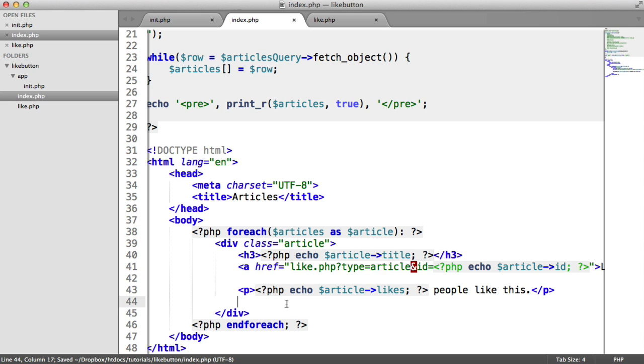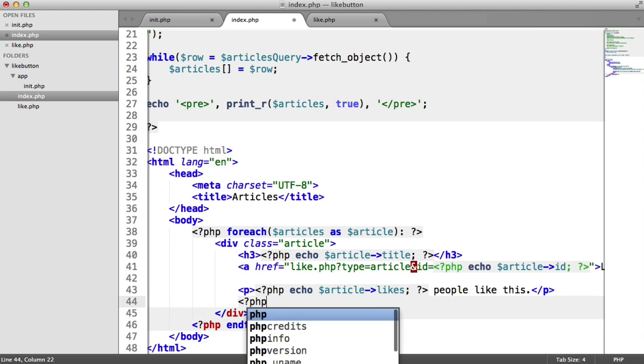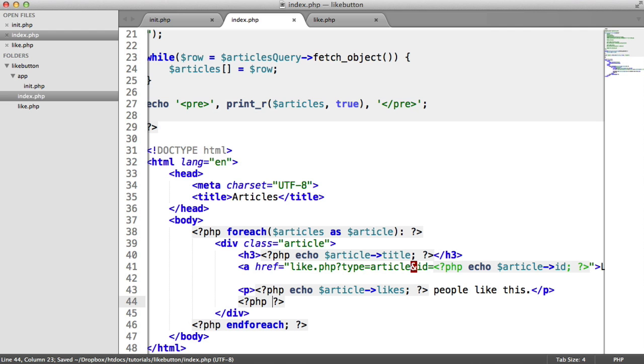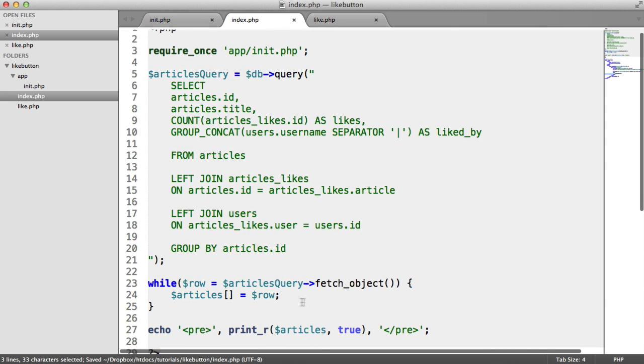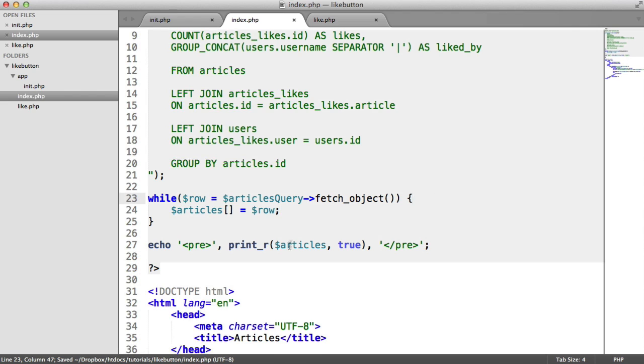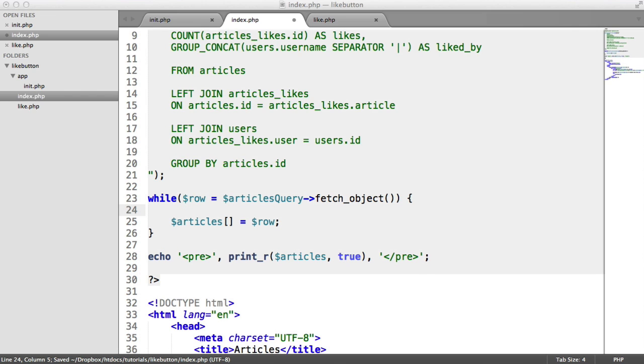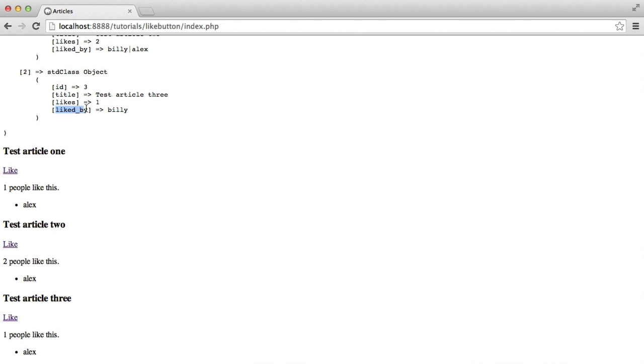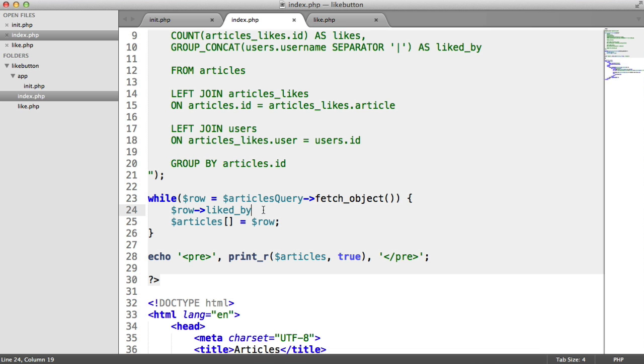So we need a quick if statement because we obviously need to check whether there actually are any records in here. In fact, let's get rid of that for now. Actually, let's do what we need to do up here. So we're printing out the articles. Let's make a modification to this articles array. And I'm going to say row liked by, which is here, this row liked by. I want to replace this with something. So I'm just going to assign something else to it.